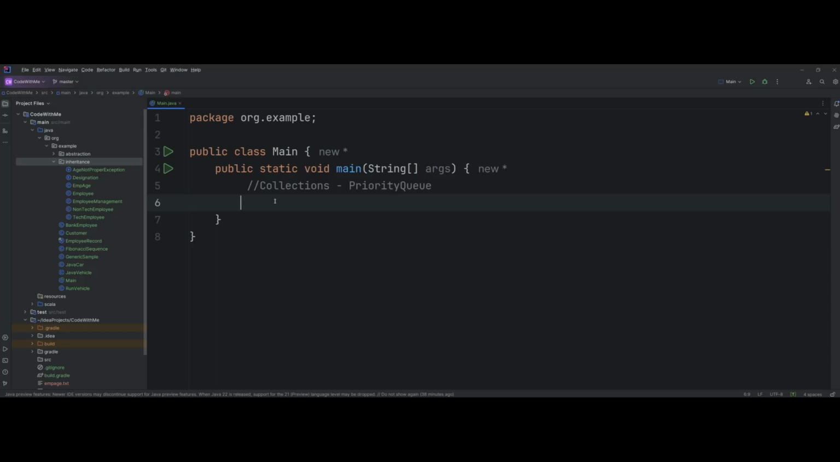In this episode, we're going to deep dive a bit into priority queue and take a look at how we can implement custom object comparison using priority queue. So if you recall, in the last video on queues, I explained the different types of queues, including priority queue and deque.